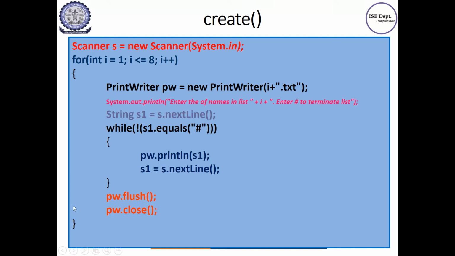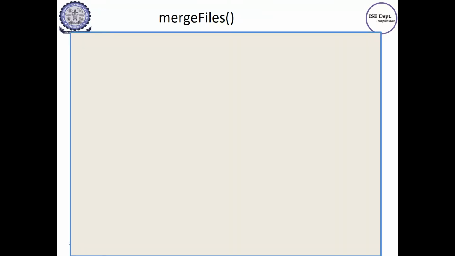Again, this for loop will get incremented, and the same process will start for file 2 or list 2. This process will be continued until i reaches the value 8. At the end of this function, we will have 8 files or 8 lists having some data that is entered by the user. Finally, we are going to close the scanner.